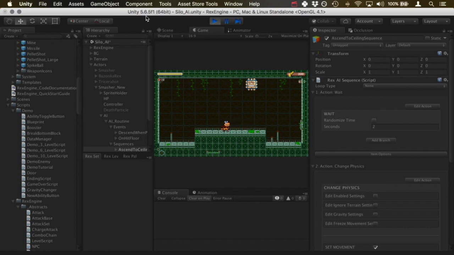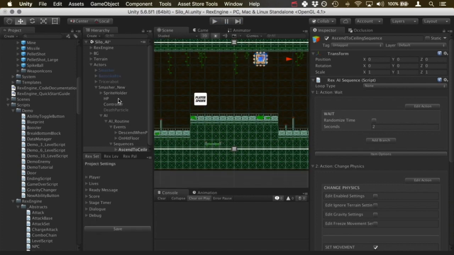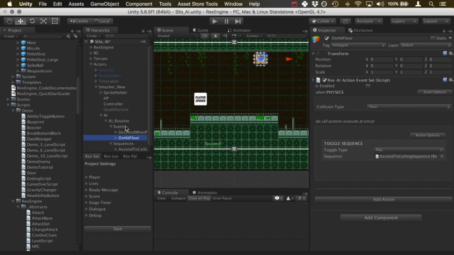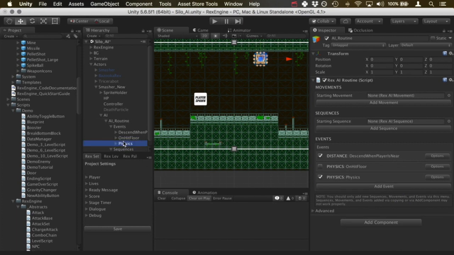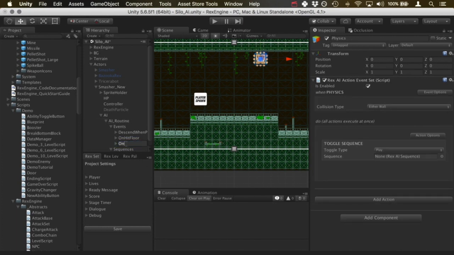And so all that's left to do on this guy is to make him, we can see now, even if we get close, he's not going to smash us again, because events disable themselves once they play once. So we need to re-enable the event that makes him smash us in the first place. So let's add one last event here. Go to AI routine, add event, physics, and I'm going to call this one on hit ceiling.